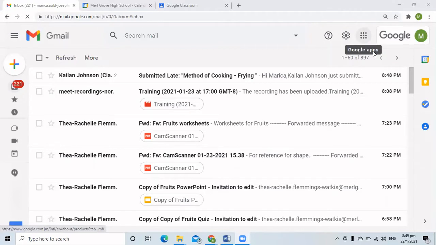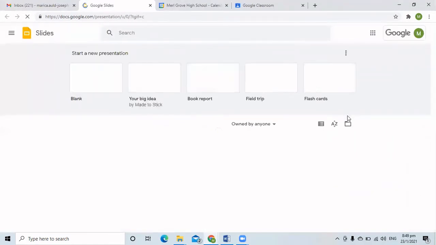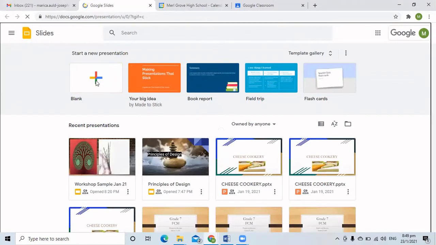Online. So we are going to do Google Slides this time around. So let's go to the 9 dots in the Google Suite, then we go to Slides. Then I'm going to open a slide and allow my students to work along with me as we go along in our class. So let's go to blank.